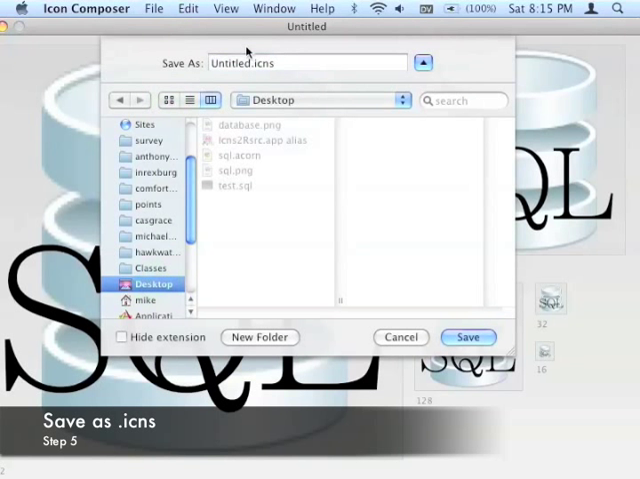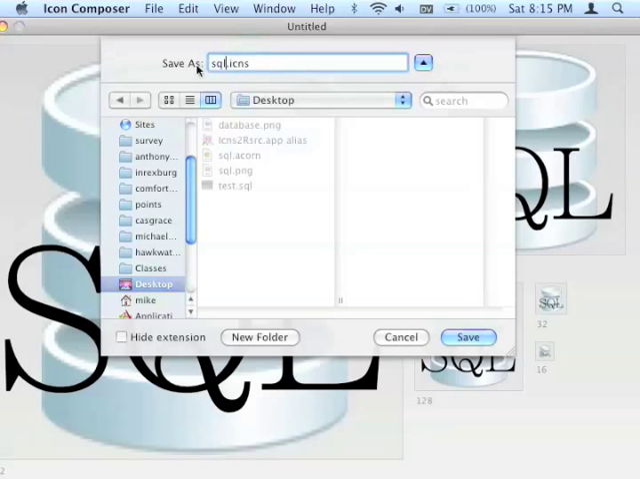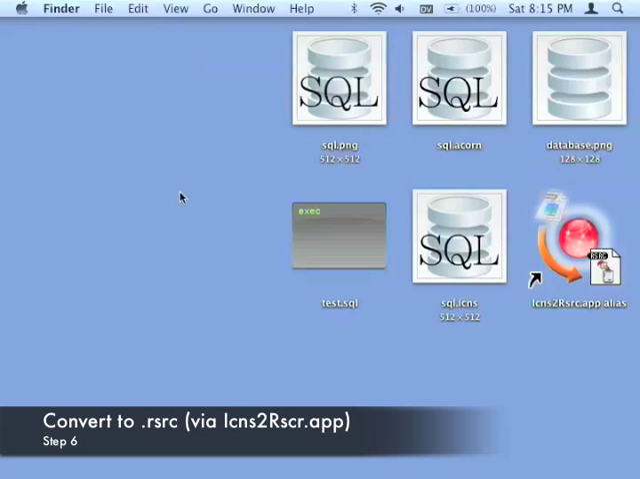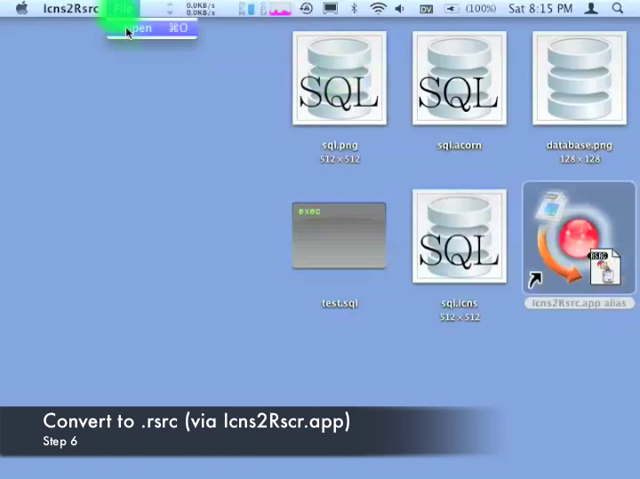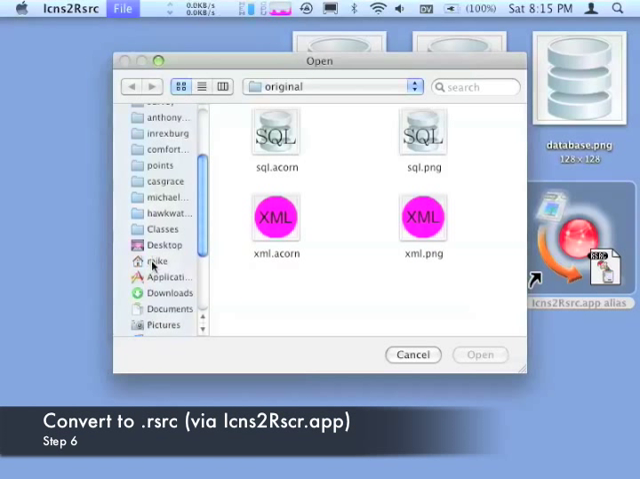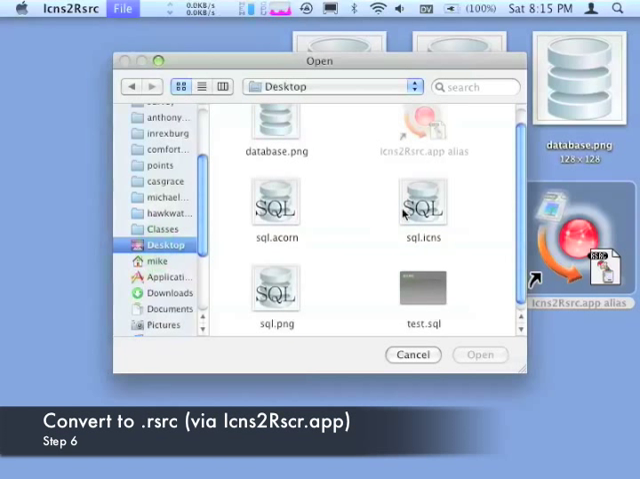Now, the ICNS file needs to be converted over to a resource file in order to drag it into the info pane to change it. So we have a program that's available online for free called ICNS to Resource. Just Google it and you'll find it. The guys who created it are pretty cool.